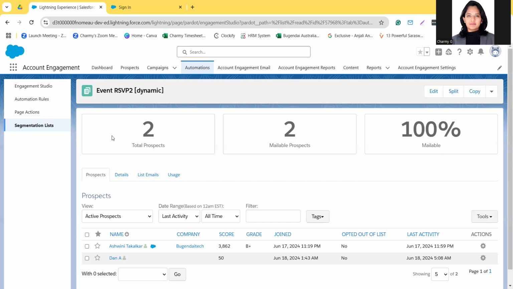Let's say someone fills up the form. The data will come into CRM, then into Account Engagement, and from Account Engagement it will get added through an automation rule to a particular segmentation list. That segmentation list is attached to your website lead email campaign. From there that person will be added to the specific email campaign that we have developed in our Account Engagement program or studio. So this is how the flow can work.